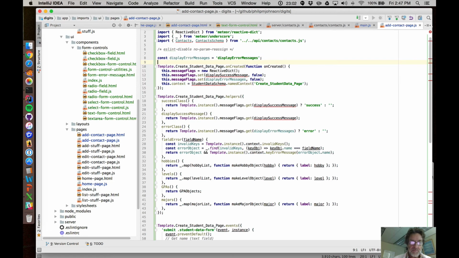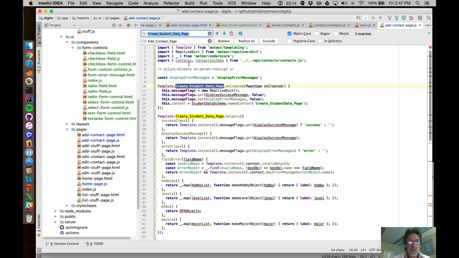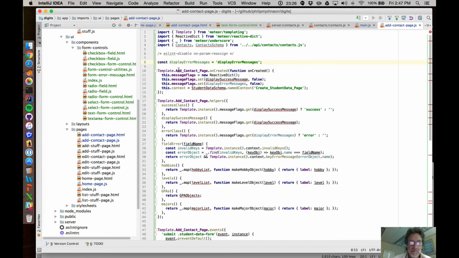Hallelujah. Next thing is we need to change our template handlers to actually be the name of this page, which is add contact page. So I'm going to copy that, and then I'm going to do a propeller R to say change create student data page to add contact page. There's 3 matches. We're going to replace all of them. And now this is going to have the correct value, and that's very important.